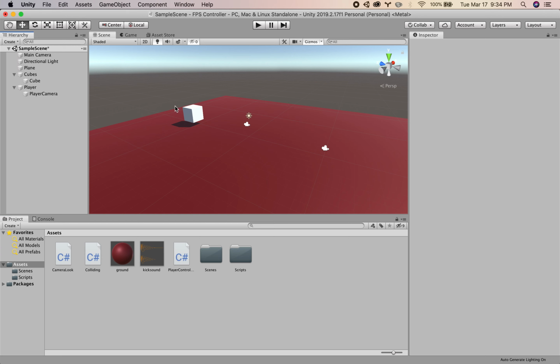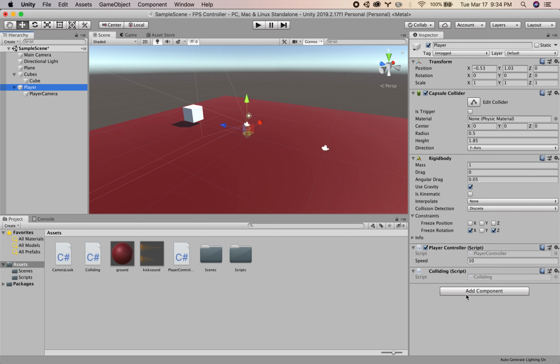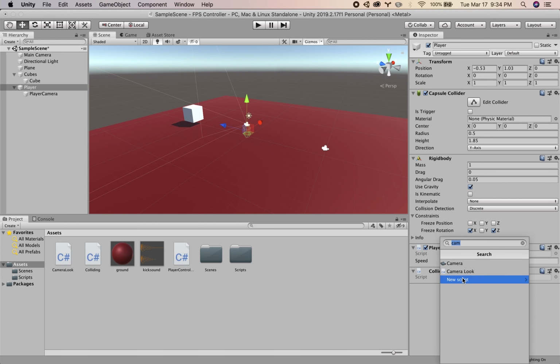In this video, we're going to learn how to detect the distance between our player and another object, and then we will do things based on how far away we are. So what we did in the previous video was we detected collision, so we're going to do something a little bit different this time. I'm going to create another script that will detect the distance.